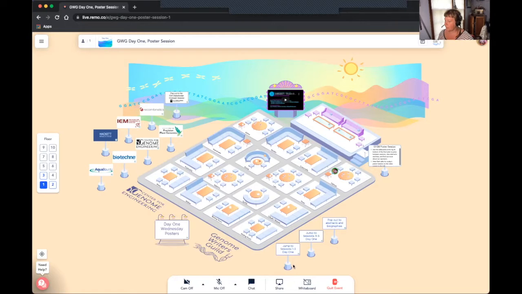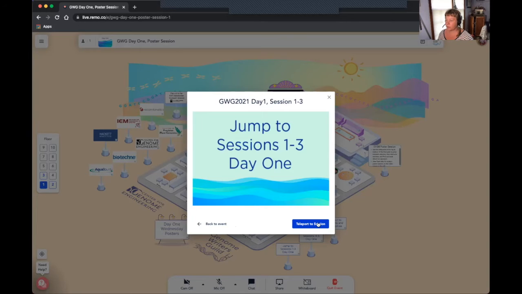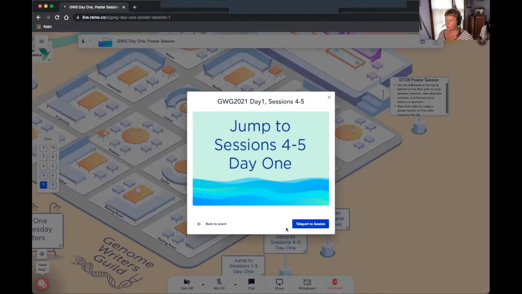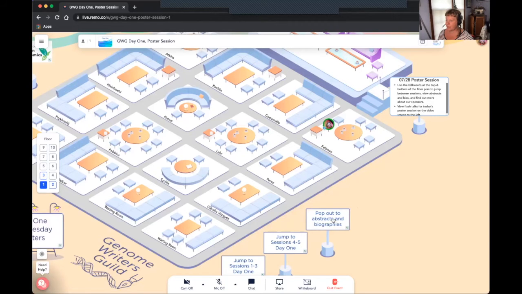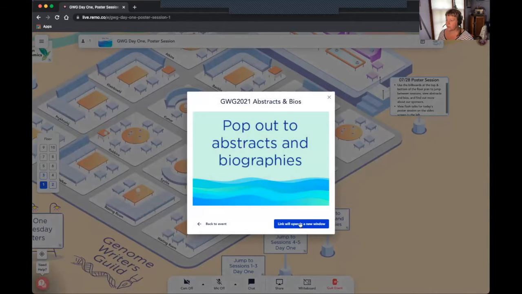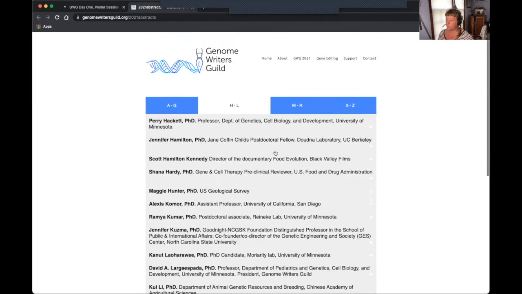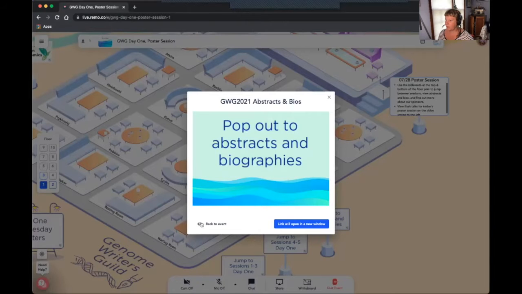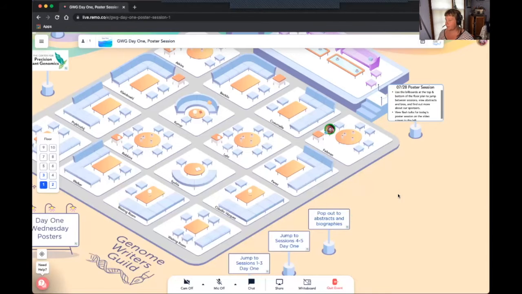There are also a couple of billboards down here. Jump to sessions 1 to 3 of day 1, which would actually teleport you to another session. Jump to sessions 4 to 5 of day 1, which also teleports you to another session. And then pop out to abstracts and biographies, which just opens the abstract and biographies page in a new window. That's the basic look and feel of the event space.